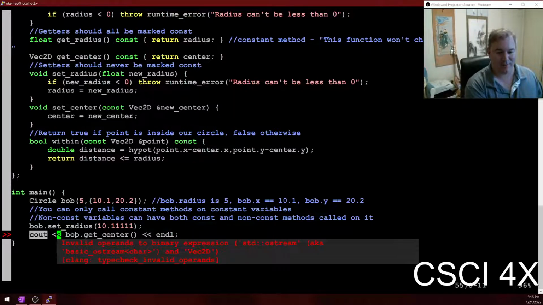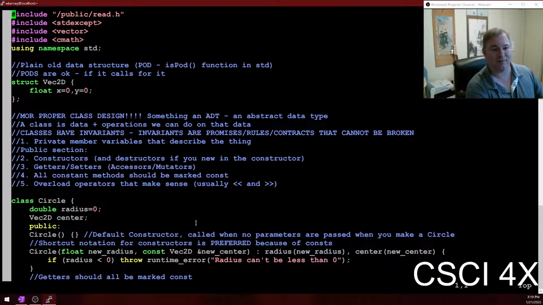The second parameter is the center point of Bob. And so you can see here, it's like, I've never heard of this guy. I've never met this man in my life, says Loki. Right? A function called operator double left arrow that takes an ostream on the left and a Vector2D on the right. Never heard of it. I don't know how to do it. Won't compile. So what we can do is we can teach C++ how to print a Vector2D.